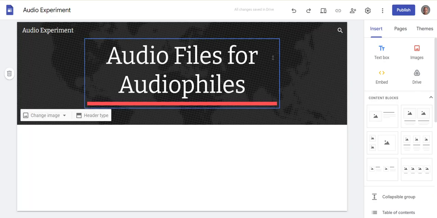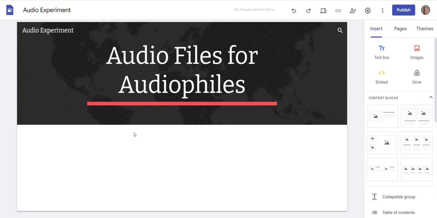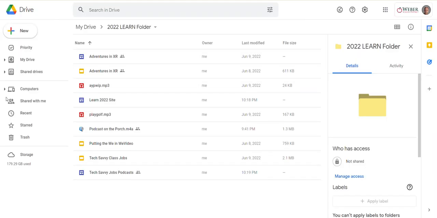First thing, we'll need a Google site prepared, and I'm going to assume you already have one. You can see I have one right here. The next thing you'll need is your audio file. So here in this folder I have a couple of different ones. Here's an MP3 file, another MP3, and this is an M4A podcast recording.